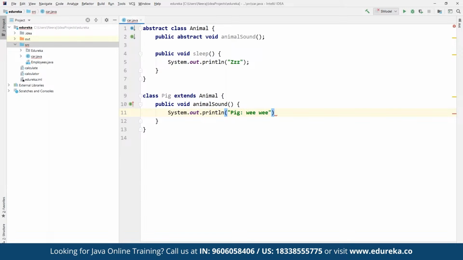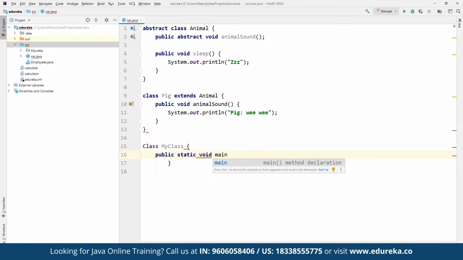So here we can define a simple pig sound that we have inherited from the parent class. And then we can define any other class. For example, let's say we define a class called MyClass. Under MyClass, we define public static void main, the same main method using String args. And then we are going to create the components here.